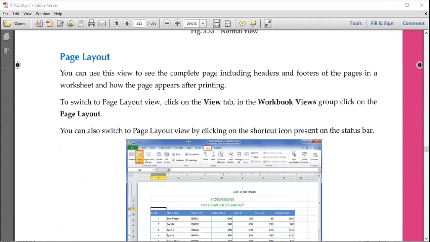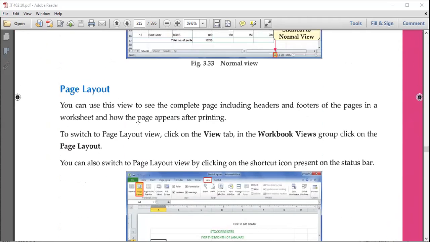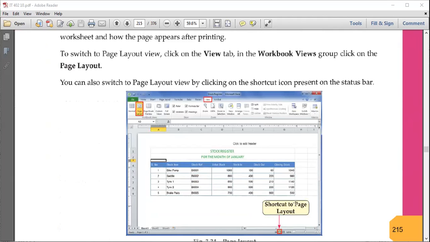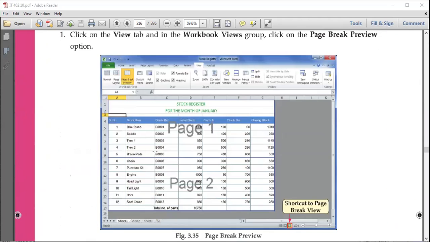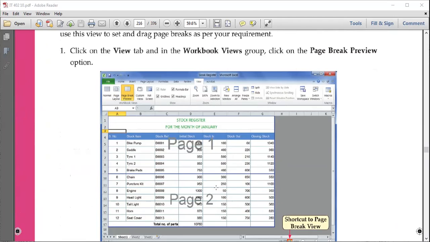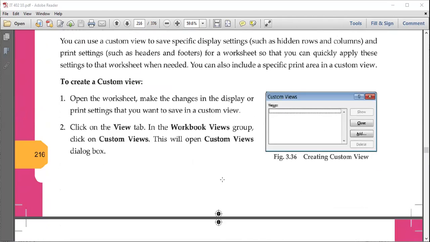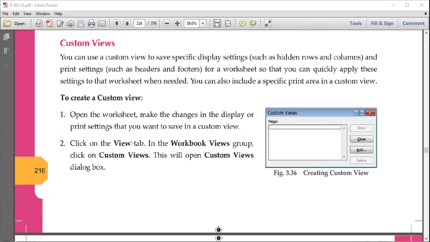This is a normal view. Page layout view, as we have just seen, one single page is shown, right. Page layout you can set from this page layout button in the status bar also. And this is page break view, where you see wherever you have added the page breaks, वो आपको ब्लू लाइन से इंडिकेट करेगा कि यहाँ पे पेज एंड हो जाएगा. So this is page 1, this is page 2, right? So we have done this page break view earlier also. And in custom views, you can create your own kind of view, right?